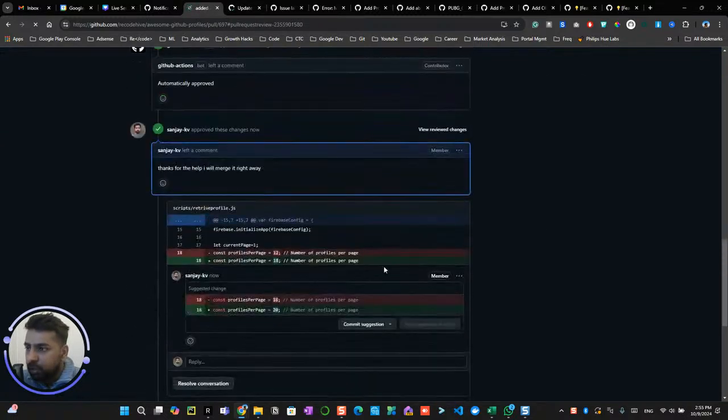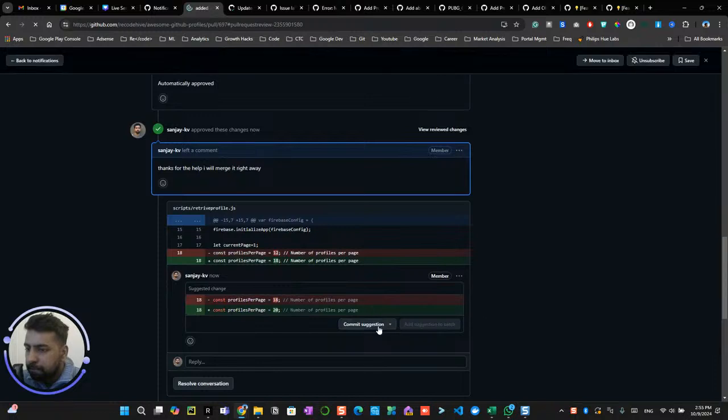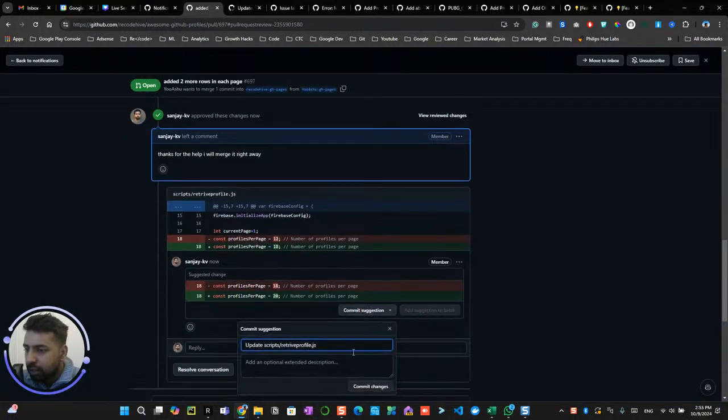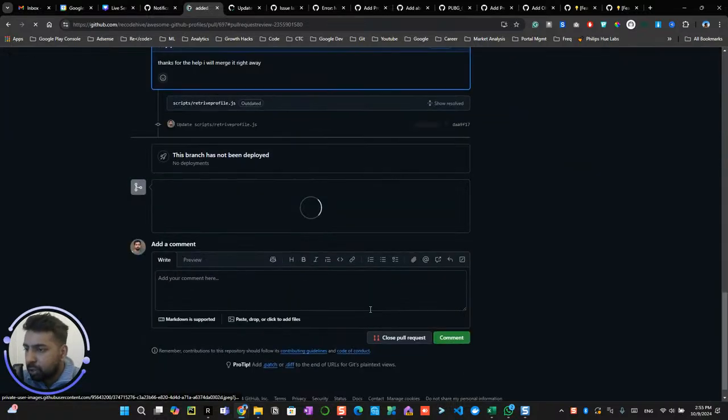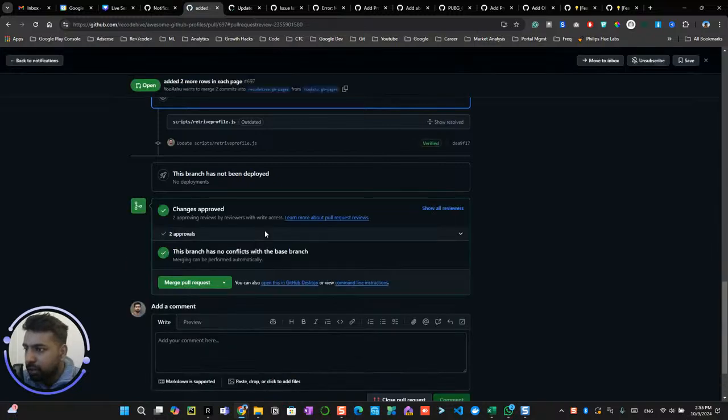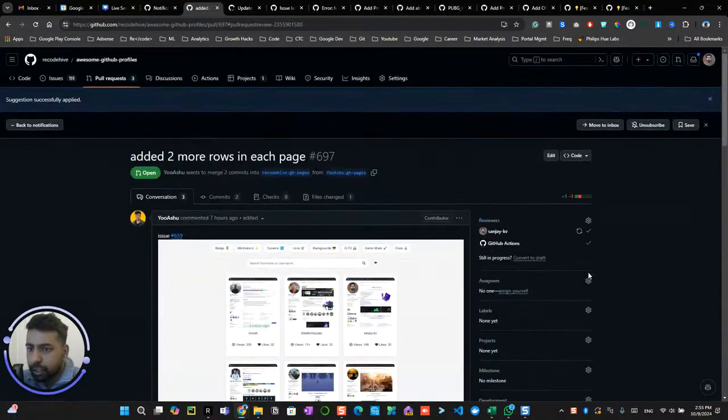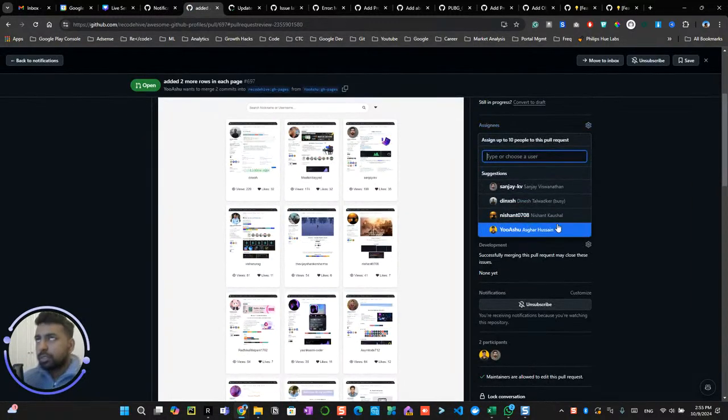The review has been submitted. Now you can see there is an option for me to commit the suggestion. So this way I can commit the suggestion. So instead of 18, which was raised by the contributor, it would be 20 by default. And it is automatically ready to merge. There is no conflict. So this is a great way for you to do a code review. This is how you do code reviews.